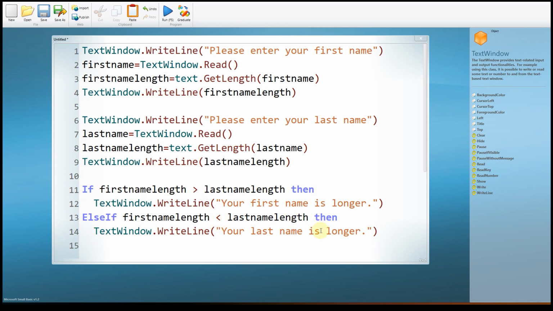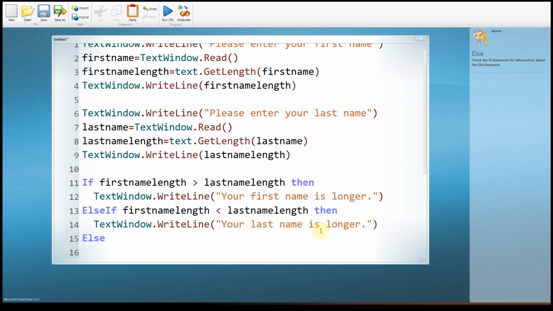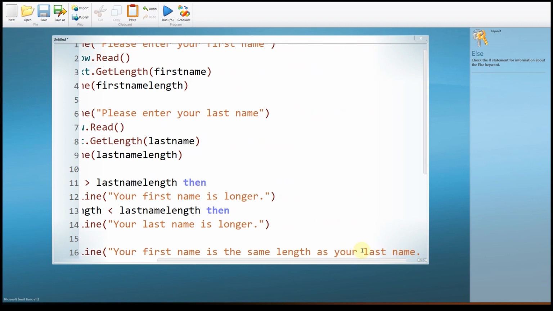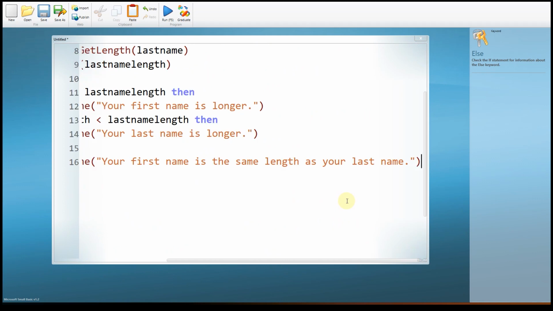But there is, of course, one more option, else. We don't need to ask else if, because there is only one more option. And that, of course, is that the first name is the same length as the last name. So here I'm going to write out, let's do the copy and paste again here. Your first name is the same length as your last name. There we go. Just close the speech marks and close the brackets like that.